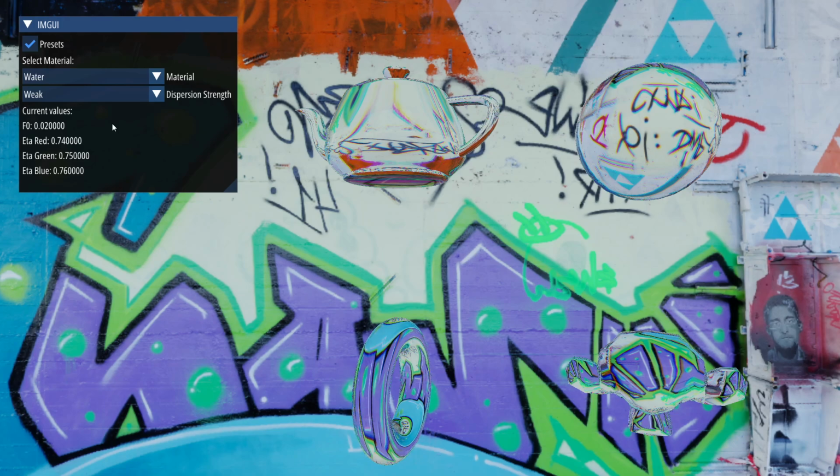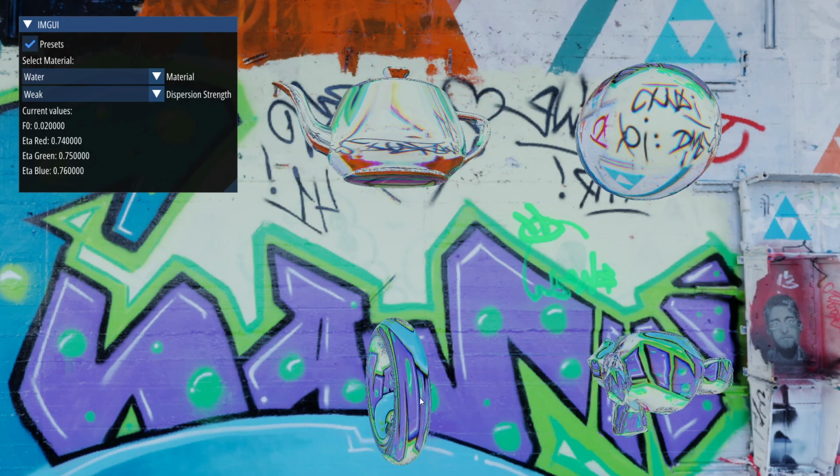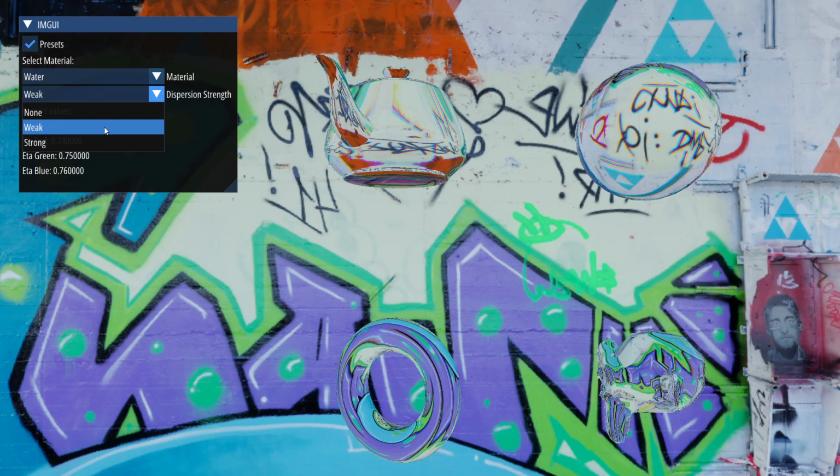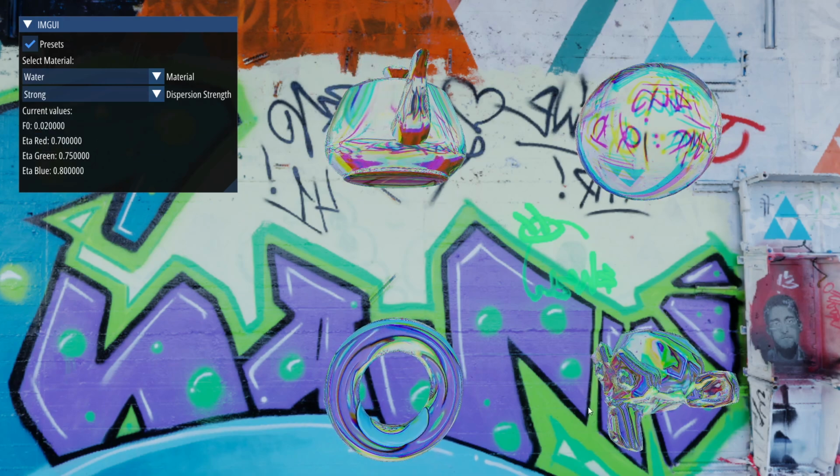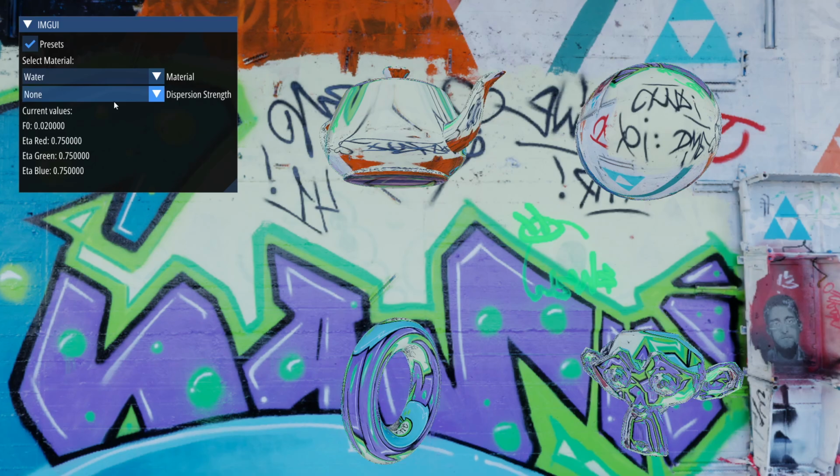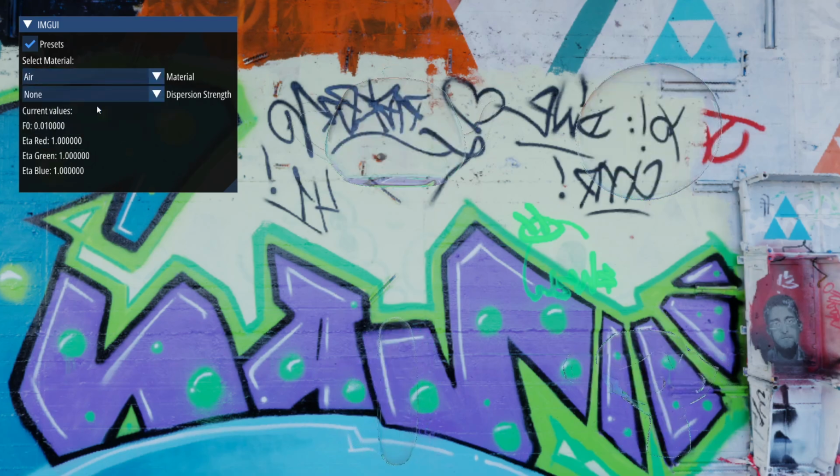If I add a weak dispersive effect, you can see the slight chromatic dispersion taking place, and if I make that strong, it is more of an exaggerated effect. So I added water, air.